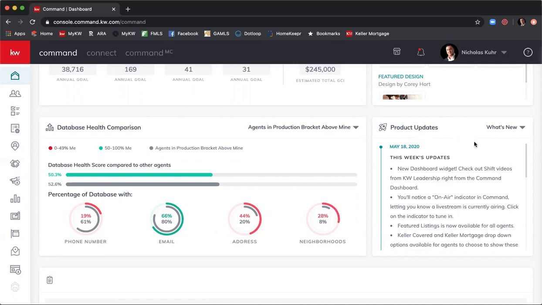To the right of that, we have product updates. Labs is constantly working on Command, making updates based on the feedback provided from agents across the country, I guess across the world really, troubleshooting any issues, streamlining things, making things simpler and more intuitive. So this is the place to check out any new updates. I think the most recent update is the on-air button that I mentioned last week on team meeting. Anytime there's a live training going on, there's an on-air button up here in the menu bar. You can click on that and it'll take you directly to that live stream.